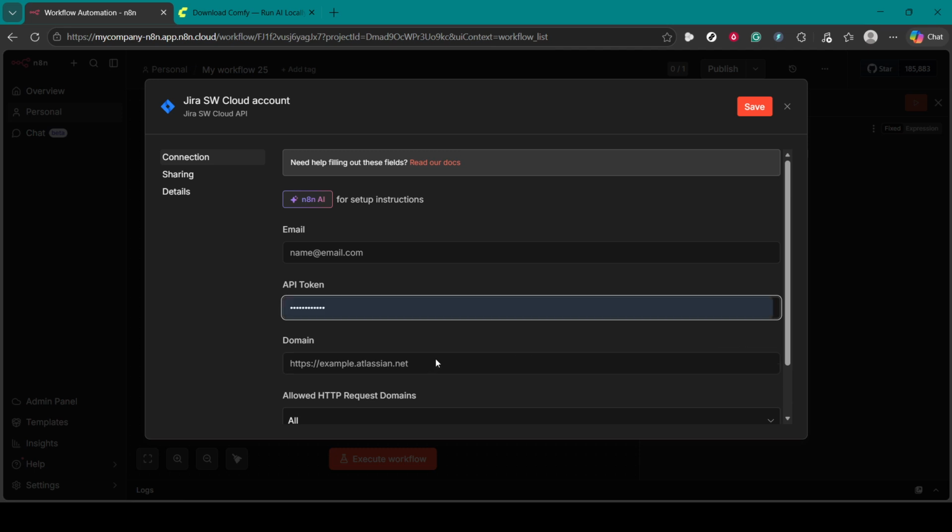A quick tip: if you're using multiple Atlassian profiles, confirm you're authenticating with the one that has access to the projects you care about. Also, if the window stalls on redirect, refresh the credentials page in N8N and check for a saved connection before trying again. That's it. Your Jira account is now connected in N8N.